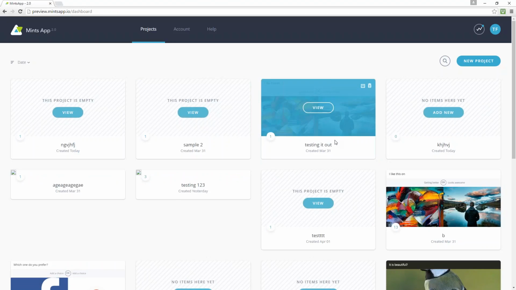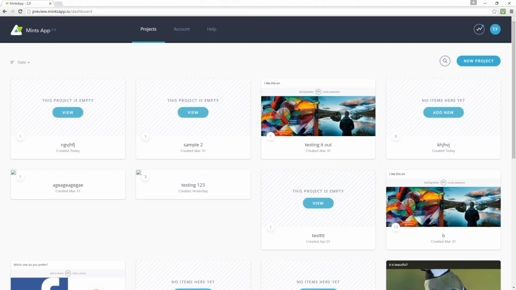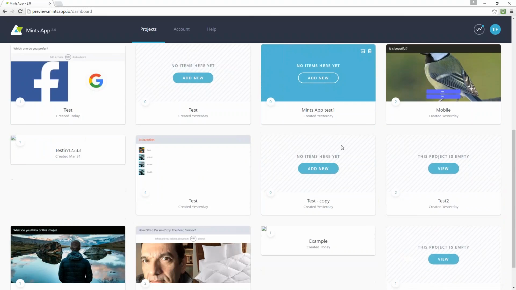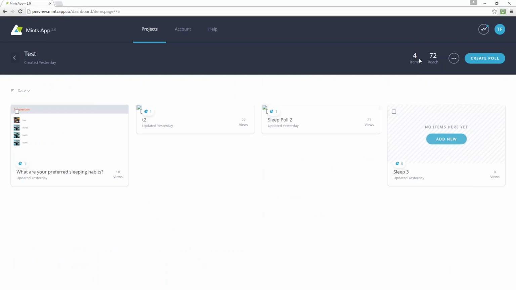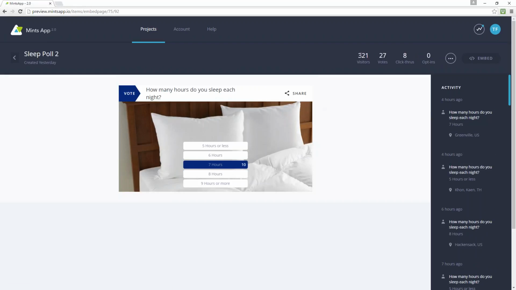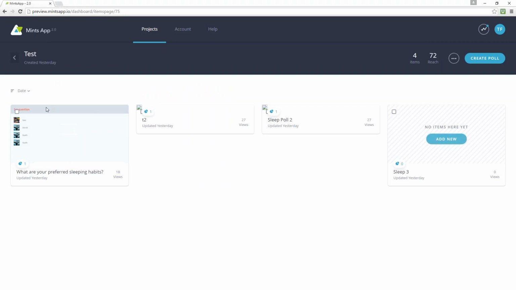So each one of these, you can essentially create these different projects to be different websites or different types of campaigns that you might be looking to carry out. That way you can actually track the stats across all of them together. For example, right here it's telling me how many people I've reached. I can go into any one of these and see how many people have visited, how many votes I've had, how many click-throughs I have had. So you can track the stats of all of these too.